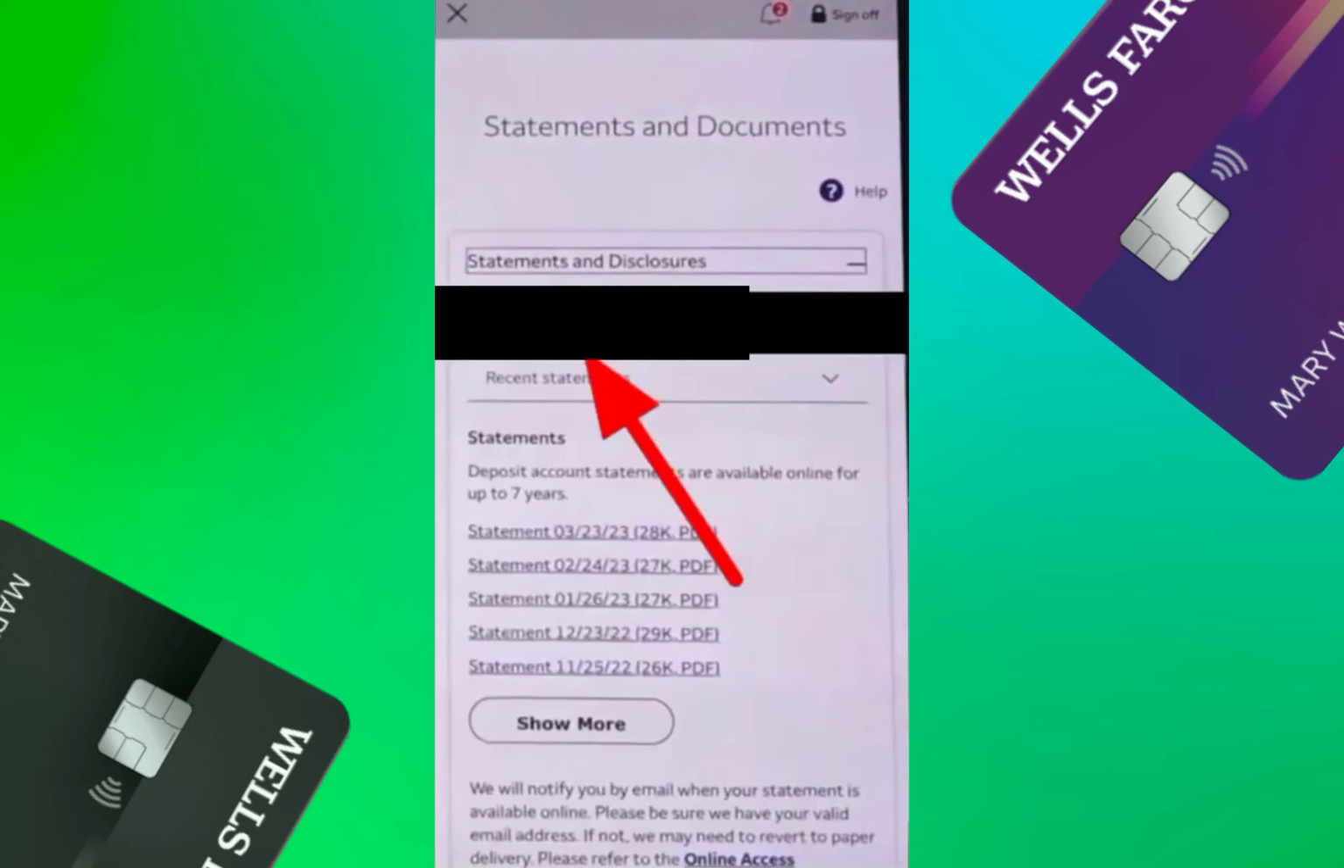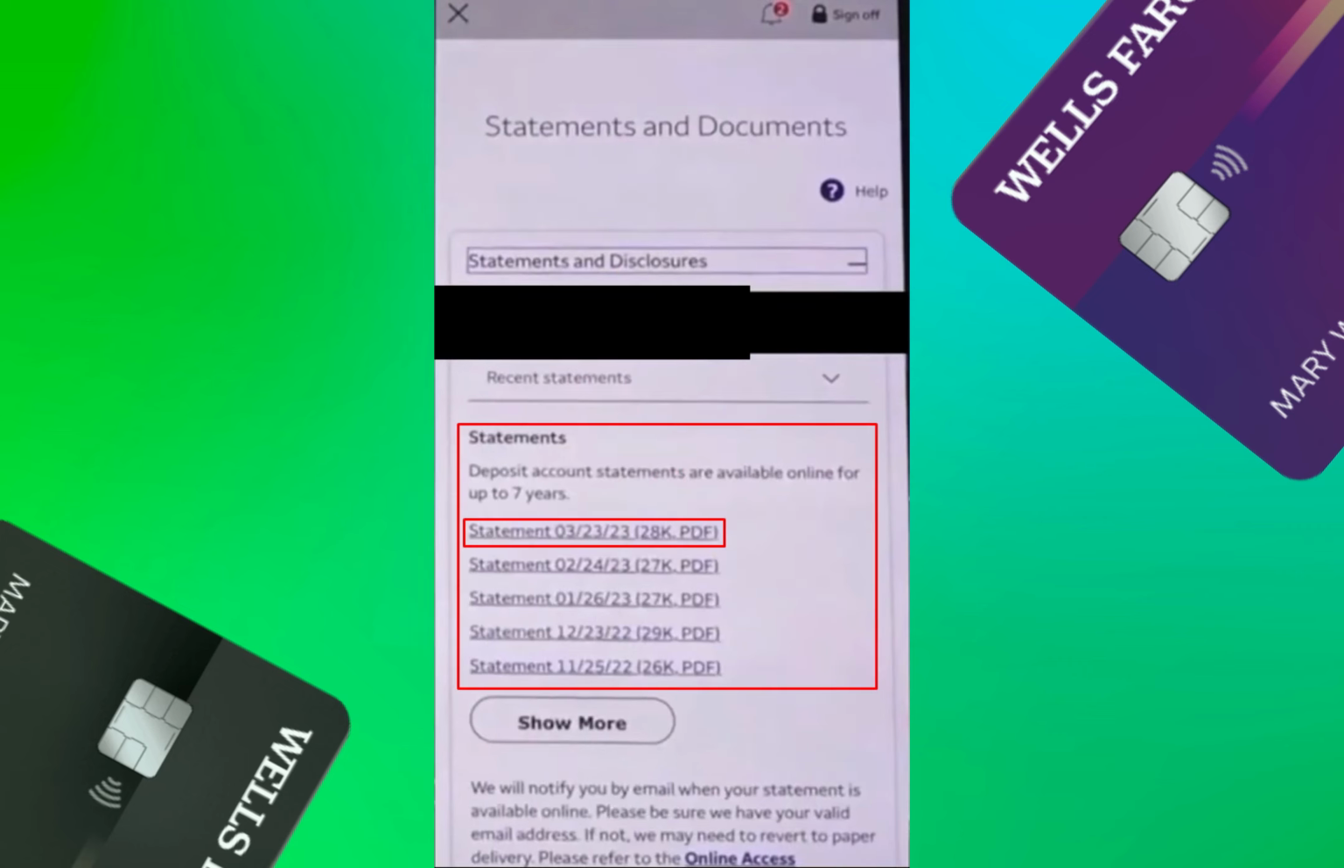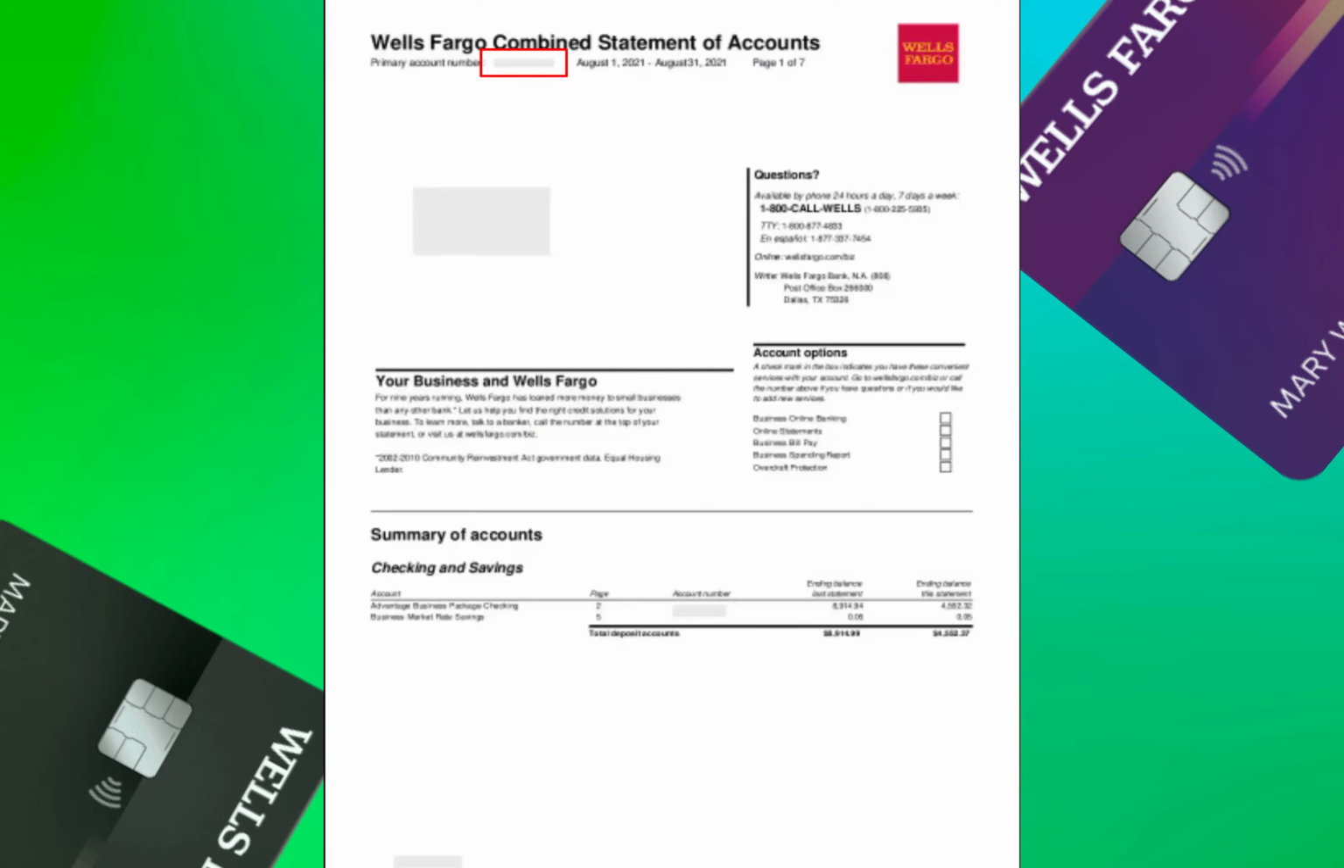A drop down menu will open on your screen, and from here you will find some statements of your transactions through Wells Fargo app, and you can find the date and the PDF file size beside the statement. Click on the latest one and a PDF file will start downloading on your device, and in this PDF file you will find a statement about your transaction just like this one.